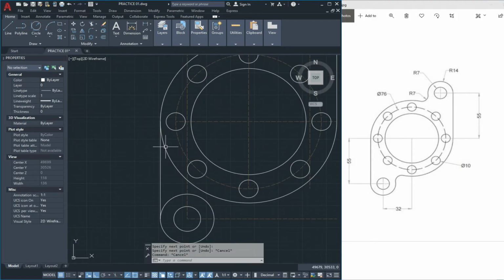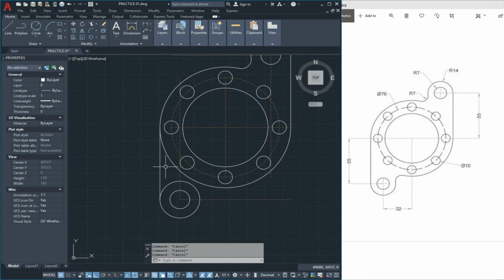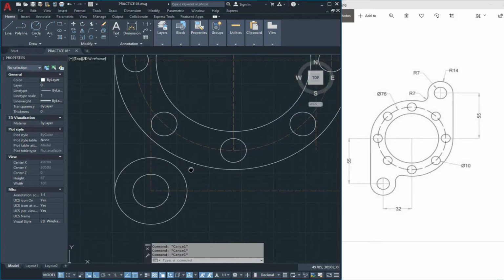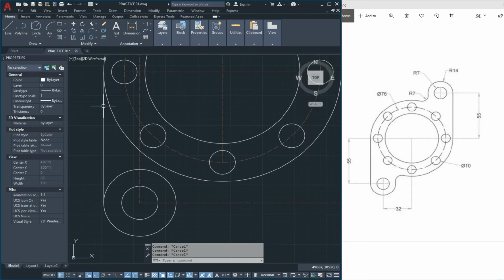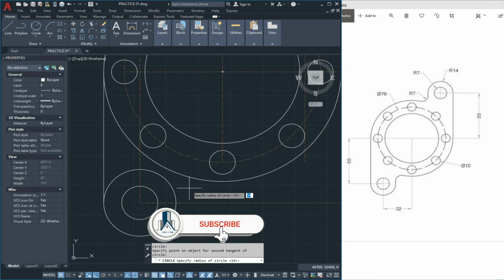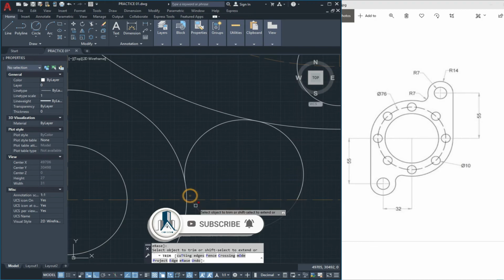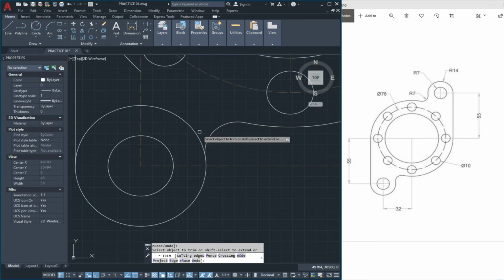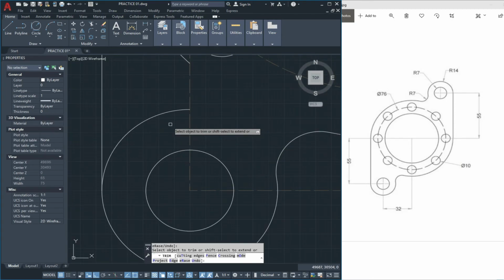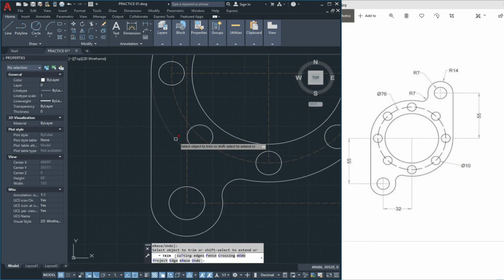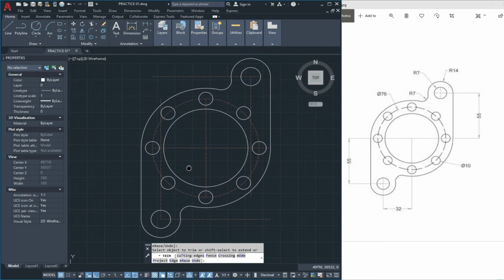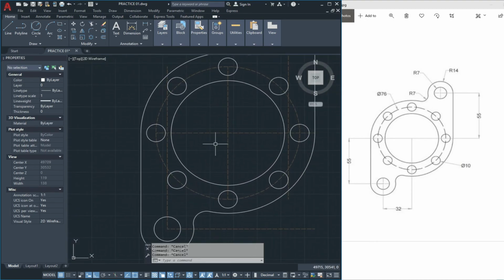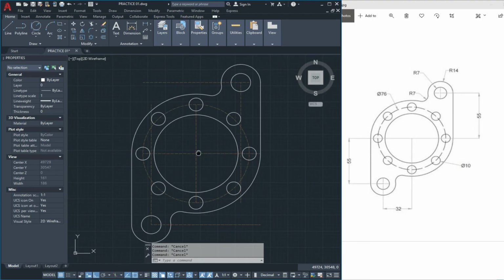And we draw a line like this. And draw a circle with a 10 radius of 7 units. And with the trim tool we trim this circle like this. So guys, in this way we make our shape.